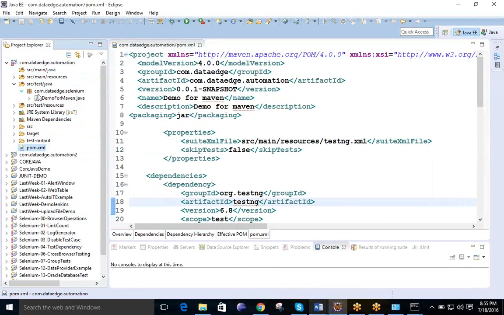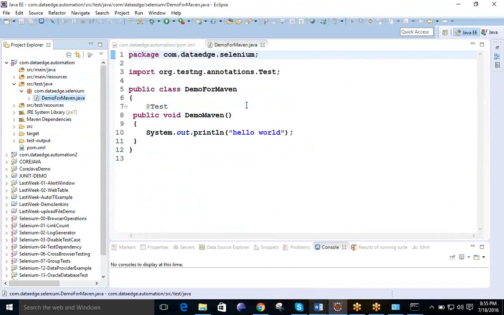So how can you write? Normally, how we write, we can write the same. Inside this src/test, you create one package, inside that package create one Java file, and inside that Java file you write your test case. Here you can see the test case. It is written simply: the class name is DemoForMaven, and the test case is demoMaven, with one message, hello world.